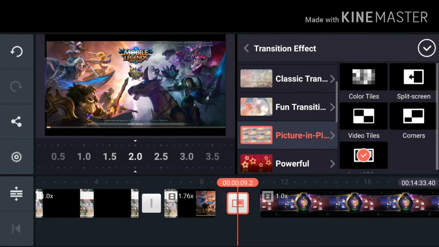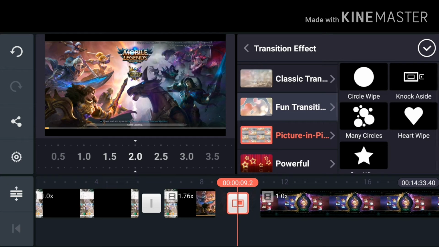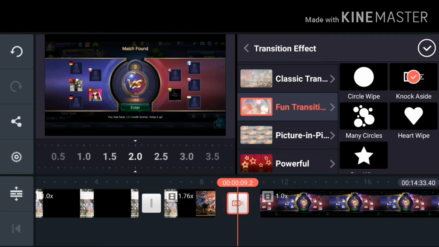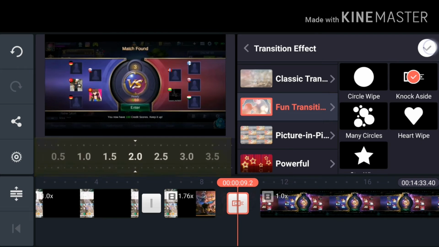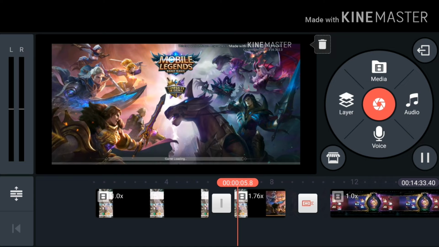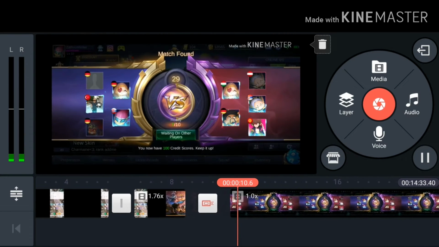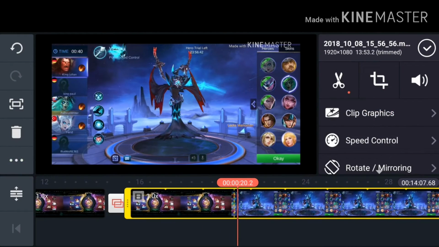The great thing is that any transition you choose, you can also instantly preview. We'll pick one from the Fun Transitions section and check out how our project looks with that transition. You can also adjust the transition duration if you like. I don't know about you, but I'm pleased. Even with transitions applied, you can still use the left and right handle to make adjustments to the video's length.